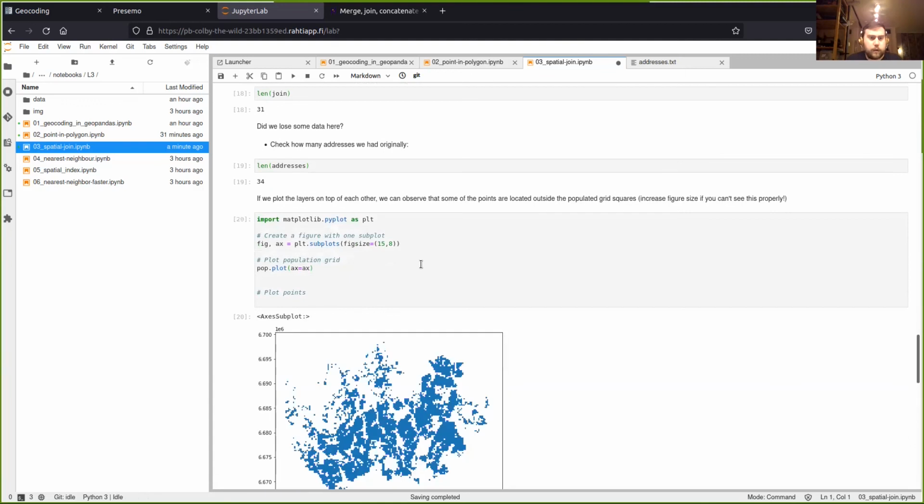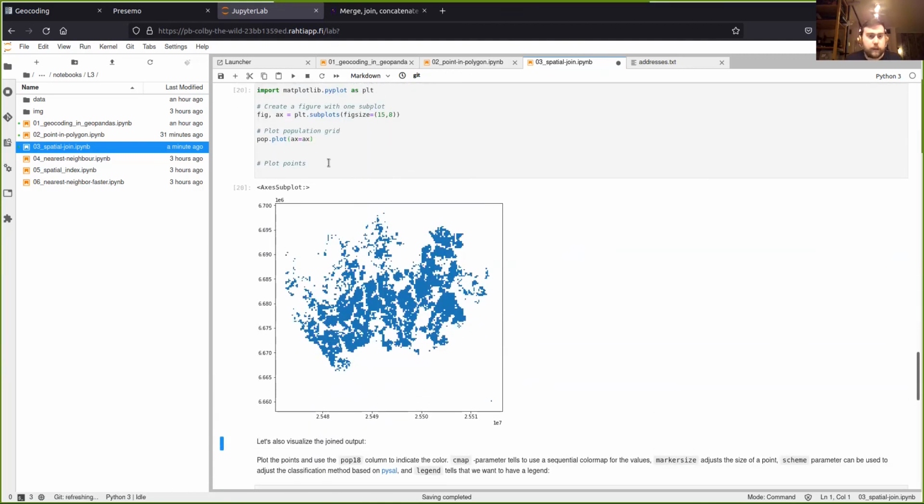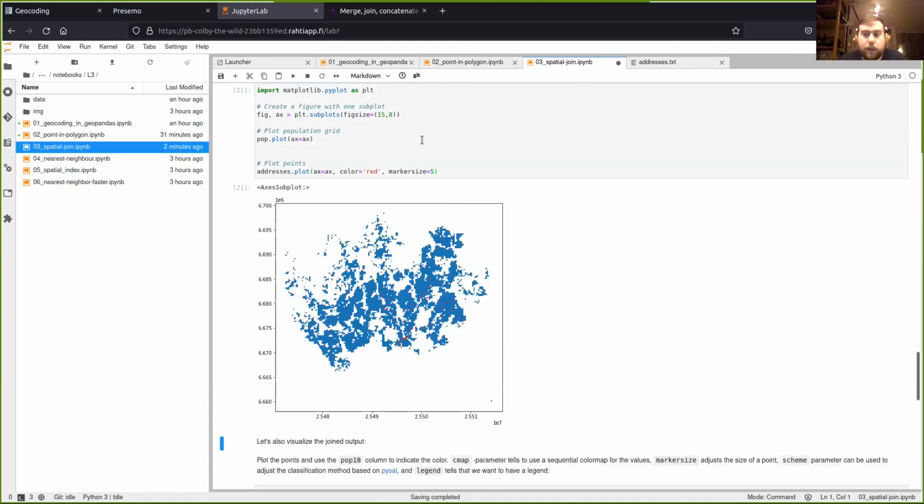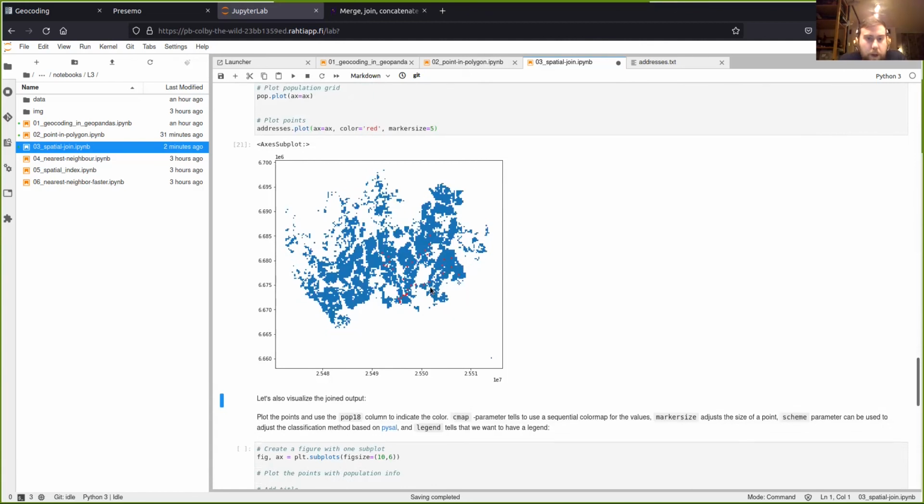If we just plot that, we should see these are the grid cells and polygons, and we can plot the addresses on top of that to see if we can spot any points that fall outside of the population data. So we can give those a red color and a marker size since they are points, and just quickly plot that to see. And you can see that many of the points are located here in the center, but there are also some points like this that seem to be falling outside of the population grid.